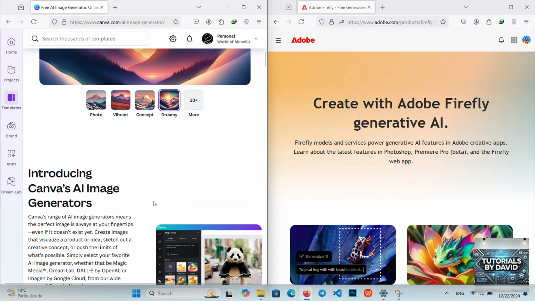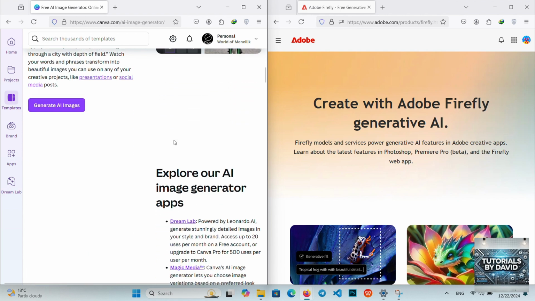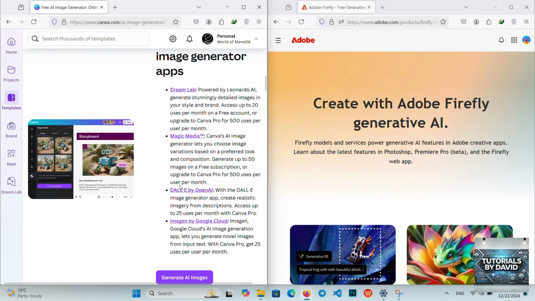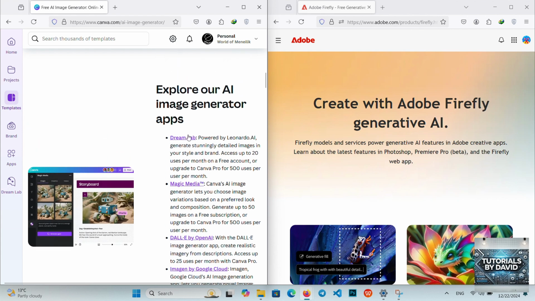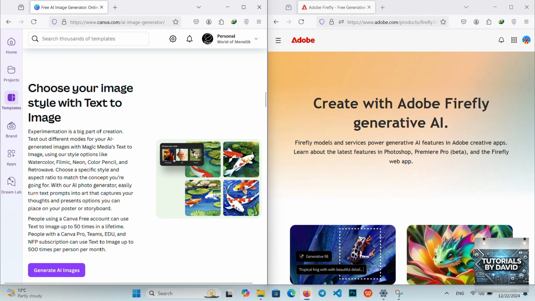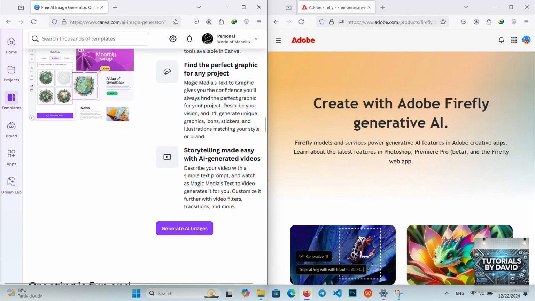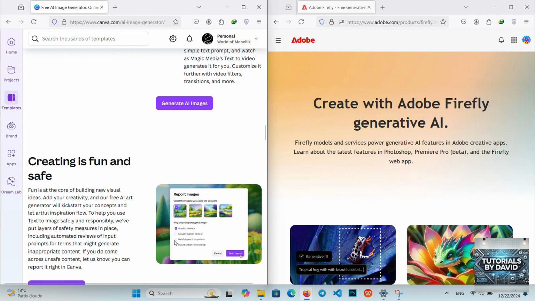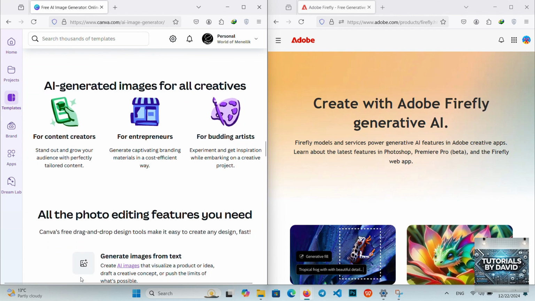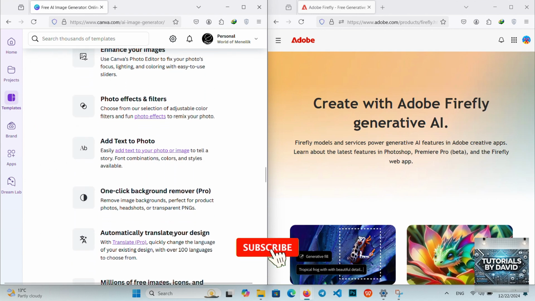Starting with Canva AI, this tool has become a game changer for both beginners and professionals. Canva's AI tools are super accessible with features like magic resize, text to image, and background remover. It's perfect for anyone needing to create eye-catching social media graphics, presentations, and even videos. The AI streamlines the design process, allowing you to generate custom content in just a few clicks. Canva is also highly user-friendly, making it a great option for fast and efficient designs.